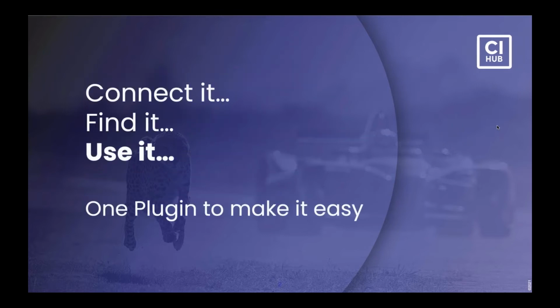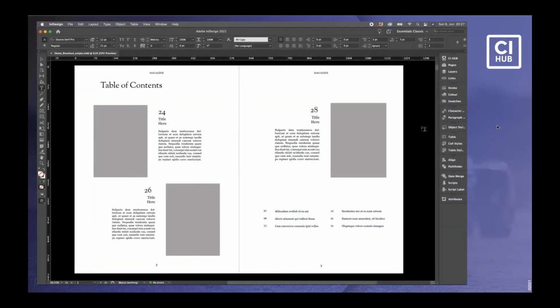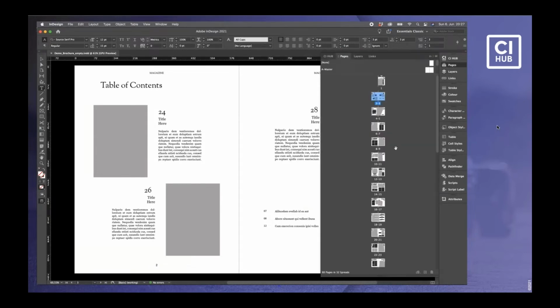Thanks, Andy. So how to use it? This is getting quite a bit more complex. So how can I use the panel with my InDesign document, as an example? I've prepared an InDesign document, 30 pages, and prepared to add some content.